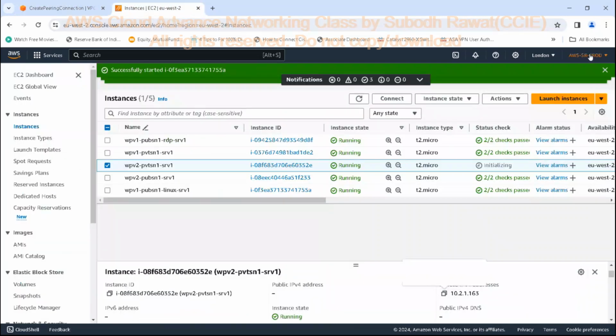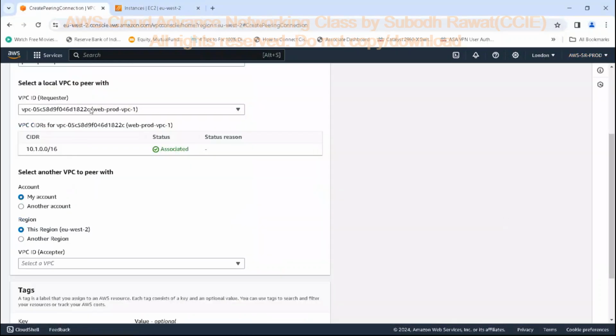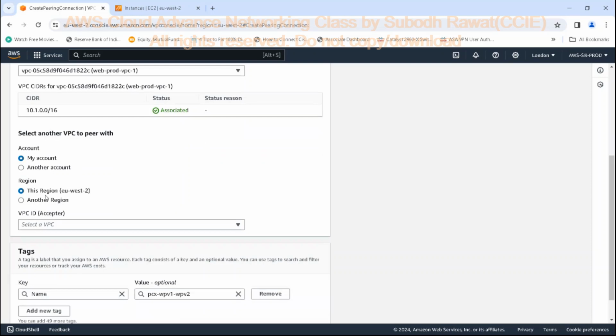So you see that this is my account I showed you yesterday. There were two accounts created. So whatever I'm doing right now, I am doing in the single account. We have named that account as AWS SR Prod. So I'm doing the same. Is this in the same region, EUS2? Yes, it is in the same region.